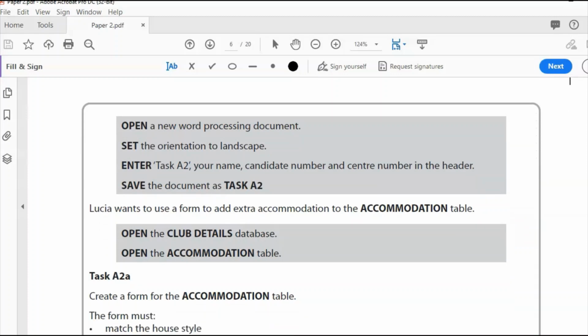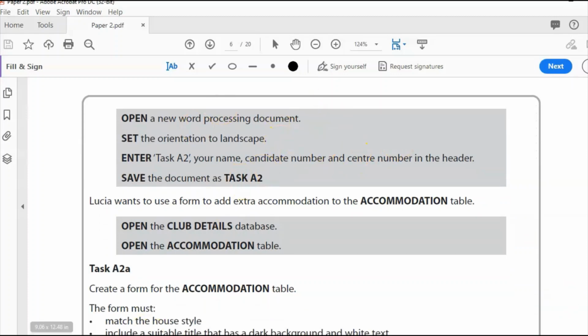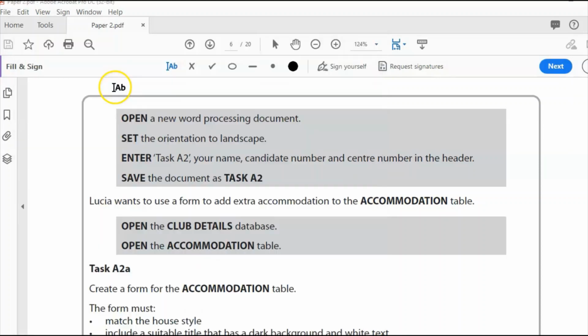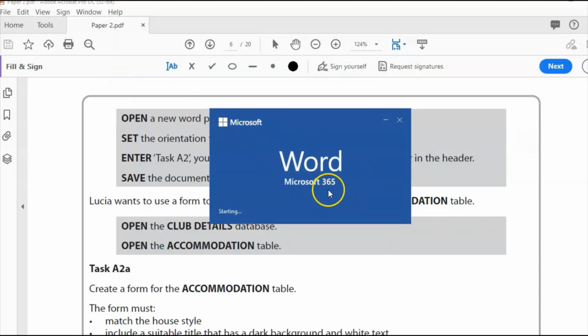So first thing to do, and you must do this, all the boxes in grey are things that you need to do. So I'm going to open Word up, new word processing document. I want a new blank document.